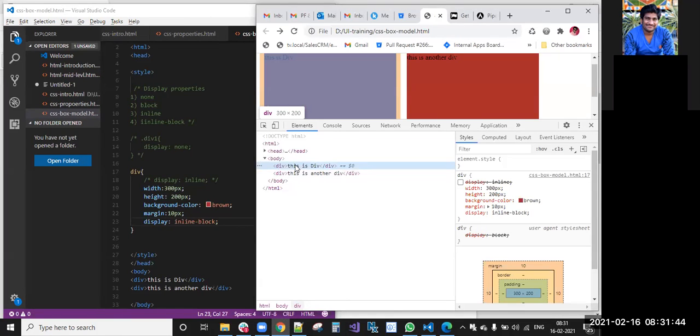This div is an inline element only, and still it occupies the width and height. So it has taken the width and height. That is the difference between display inline and inline block. Just one difference: display inline elements and inline block elements are otherwise the same. To apply a particular width and height for a display inline element, you need to use the display inline block property. Otherwise, use the display inline property only.